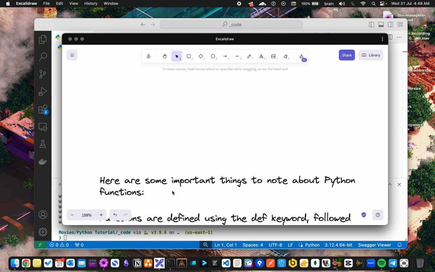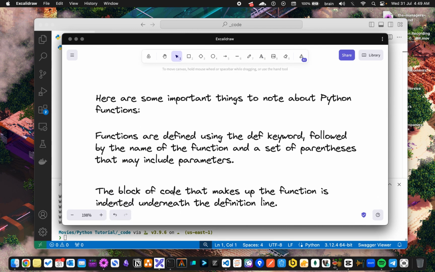All right, before we start writing some Python functions, let's get to understand some important things that we need to note about Python functions. Functions are defined using the def keyword, right? The def keyword, followed by the name of the function and a set of parentheses that may include parameters. Now, it's optional to include those parameters. It depends on what you're trying to achieve.